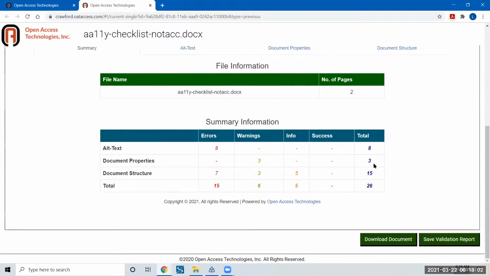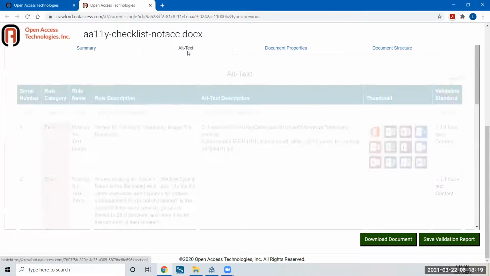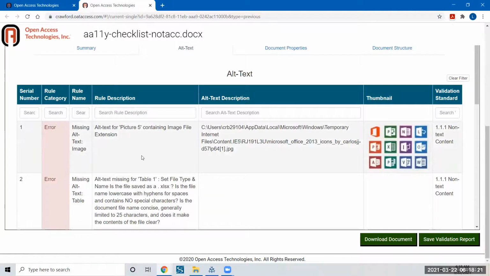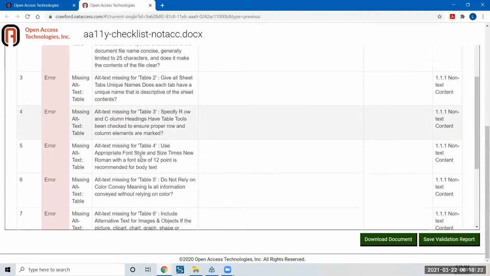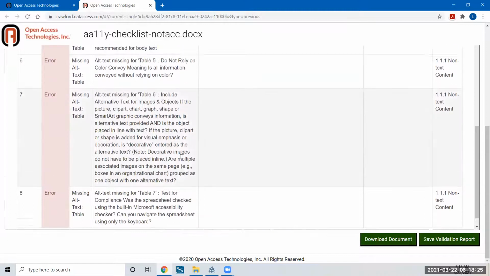At this point, I have the ability to actually download the document itself, or I can save the validation report, which is a URL of where this report is located. Now, it gives you, again, the summary of information that it found within that document. As you can see, I have errors on my alternate text. I can look at those, and it'll expand on what those messages are or what it found on that document itself.